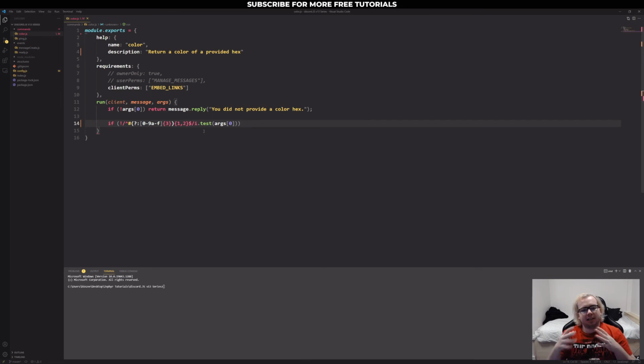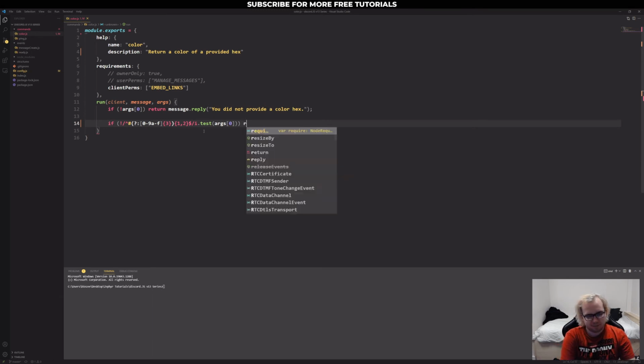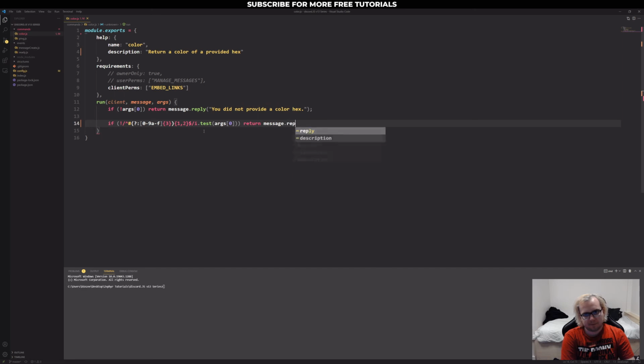So this is checking and validating their input to make sure it's a valid color hex, so that we don't get any errors from this. If it's not a valid color hex, we will tell them: You did not provide a valid color hex. Okay, so that's our validation part done.